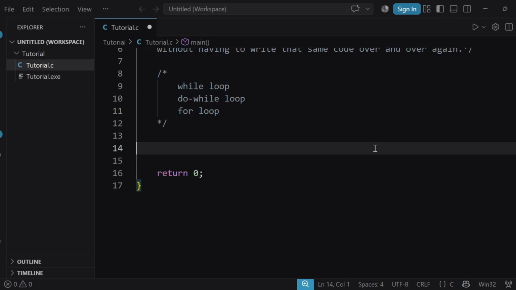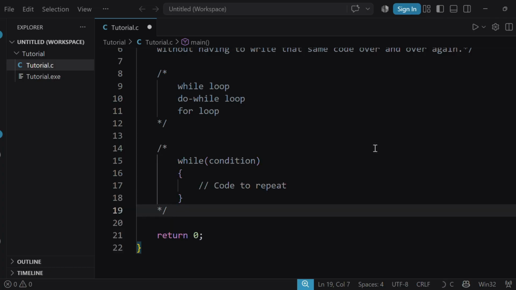Let us start with the while loop. The basic syntax of it looks like this. The program first checks the condition inside the parentheses. If the condition is true, the code inside the curly braces executes. After that, the program goes back to check the condition again. If it is still true, the code runs again. This continues until the condition becomes false.